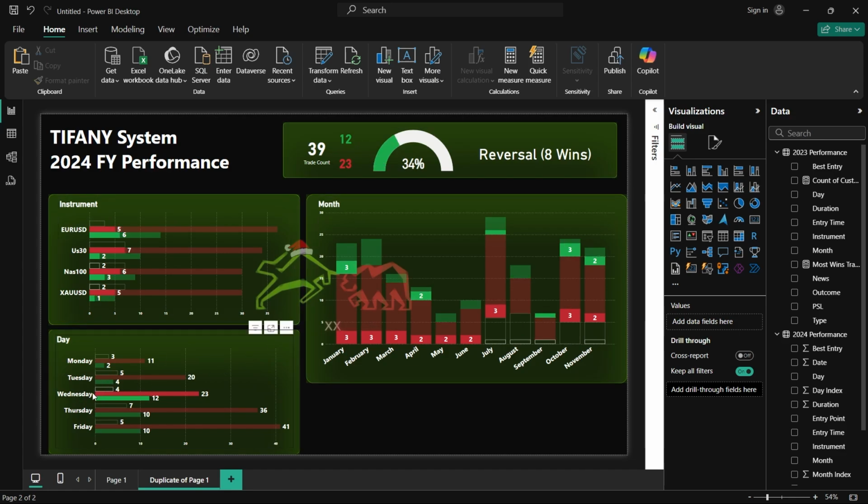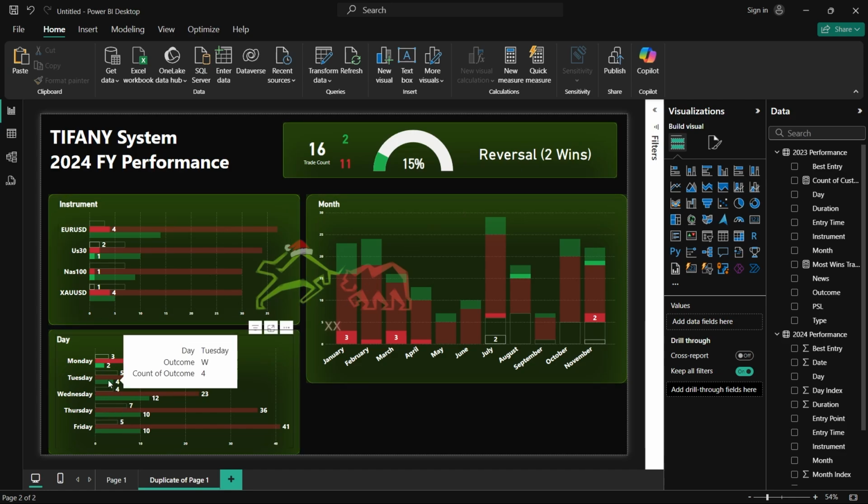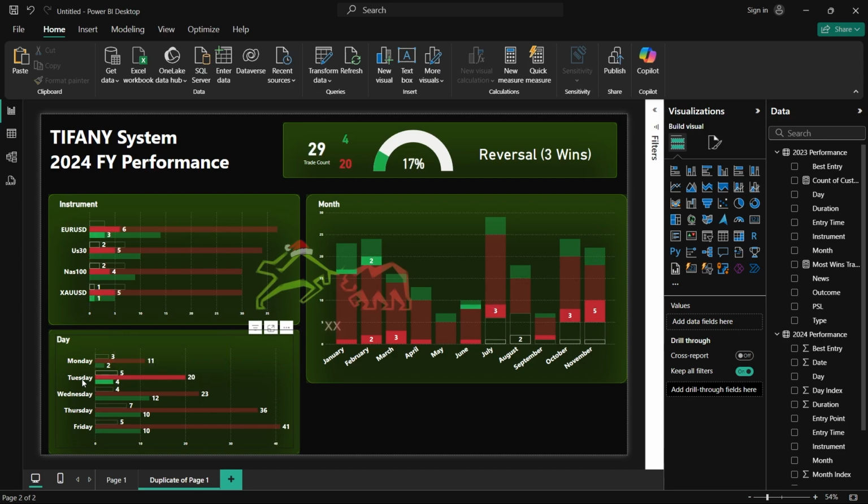And yeah, Wednesday reversal 8 wins. Thursday reversal 6 wins. Friday reversal 7 wins. Tuesday reversal 3 wins. Monday 2 wins. Right. So every day of the week, the wins, you're going to catch them via a reversal. It's very likely that you're going to have some degree of success trying to catch a reversal.